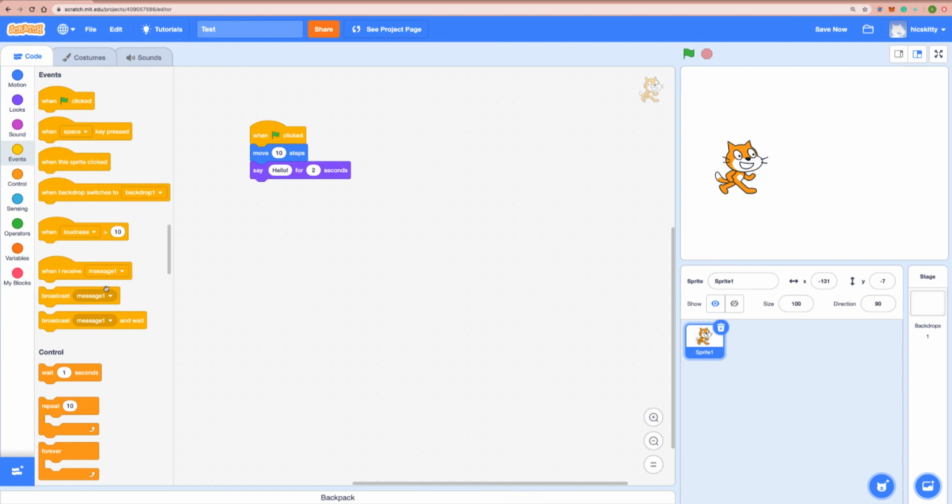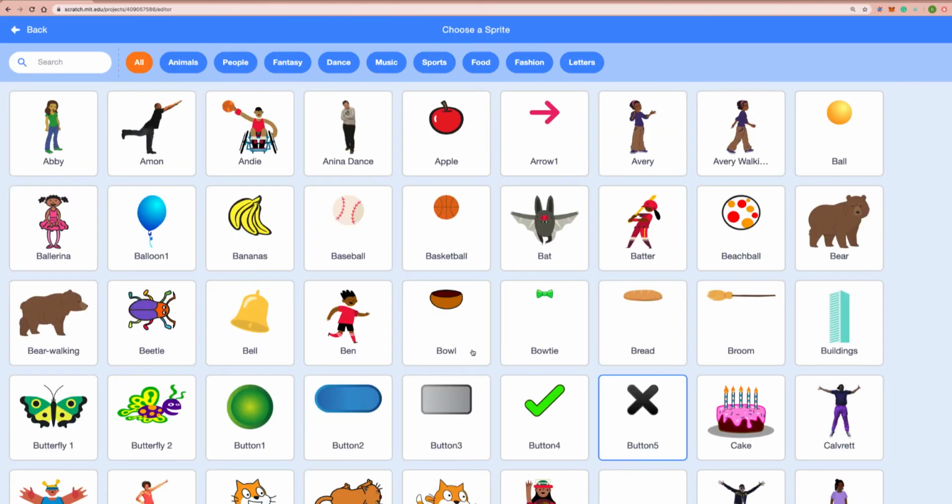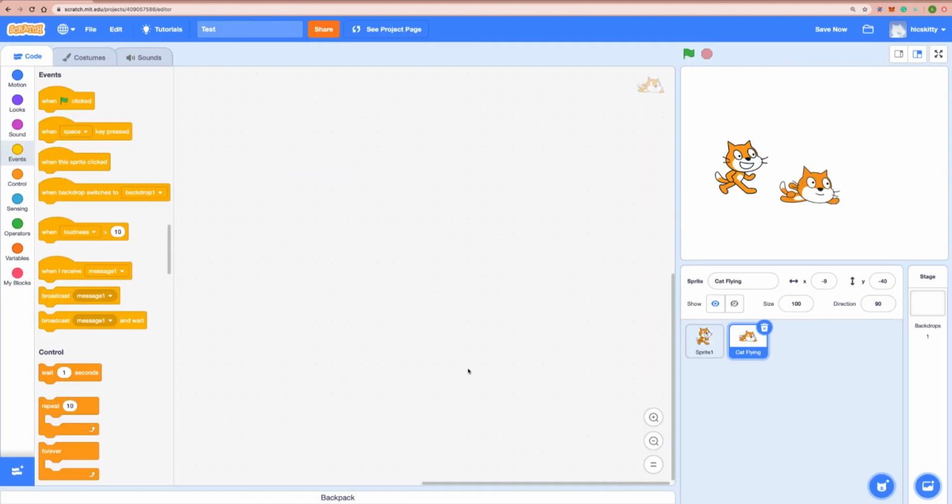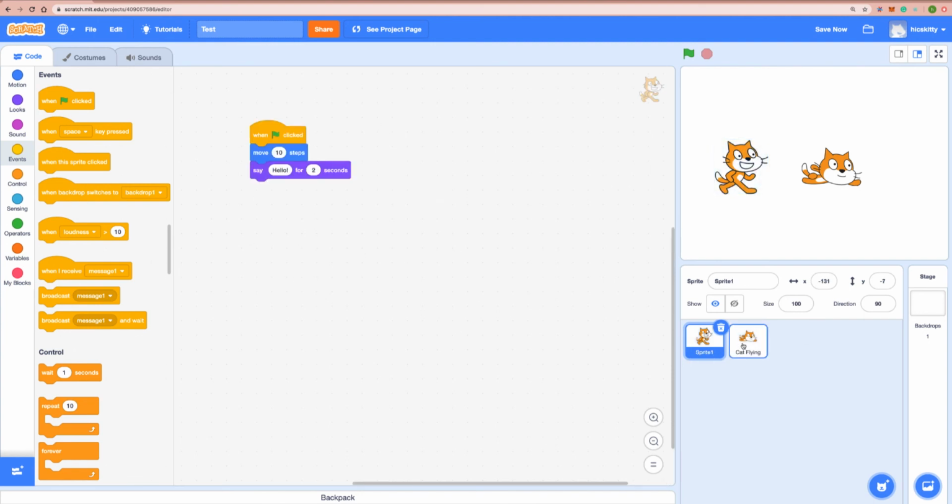Event blocks are really useful because when I grab a new sprite, let's say the flying cat, and bring it over here, first of all, with this new sprite, the code is completely new. The code I use for this sprite and for this sprite are totally different. But what if I want to make them both say hello and move 10 steps at the same time? Well, that's why we use event blocks.